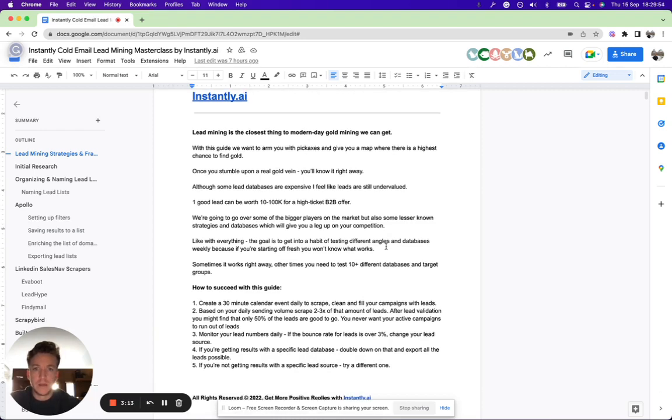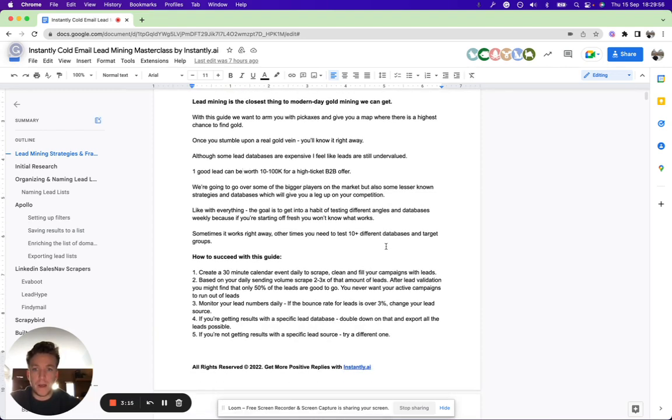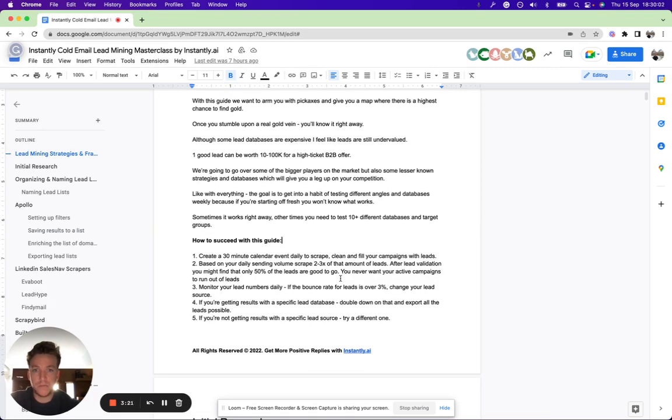And how to succeed with this guide is also important. It's more like high level strategy. Just create a 30-minute calendar event daily to scrape. So important with cold email, and just generally in life, right? If you want to make progress, you have to be consistent, put in the work consistently, and just show up.